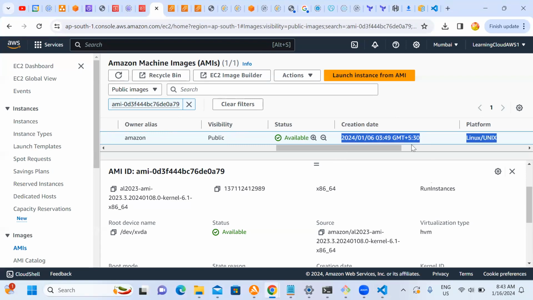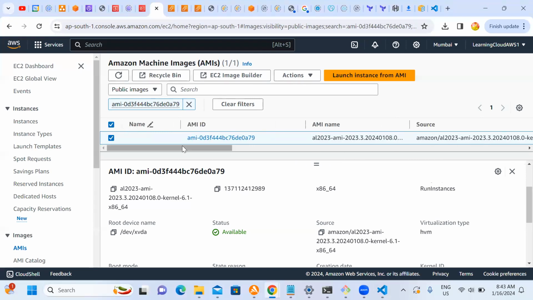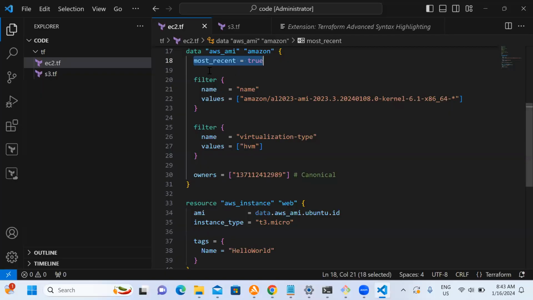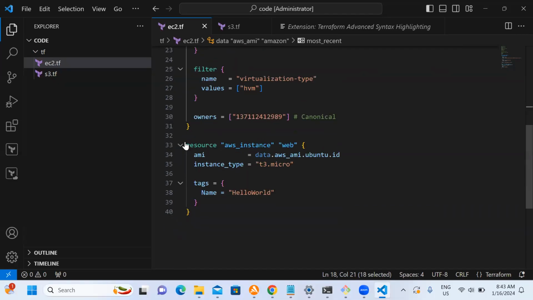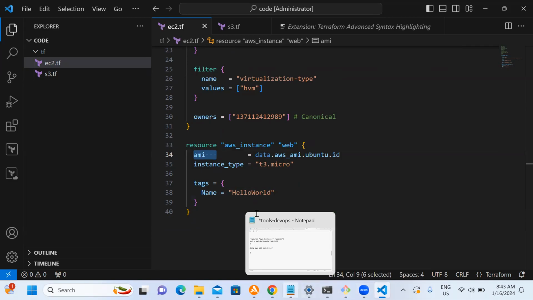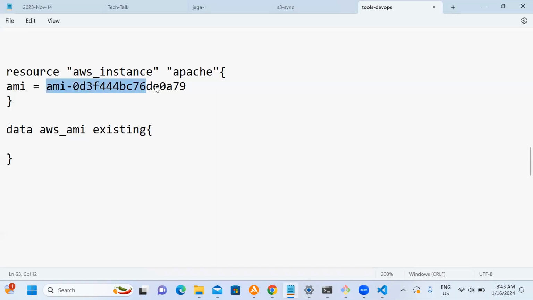It will fetch the latest AMI ID matching the filters, so automatically that AMI ID will come. You will have a lot of AMIs matching this name pattern, and whichever was recently created, it will get that AMI ID and pass it here. As I said, you can hard code also, but instead of hard coding, we will call it like this.